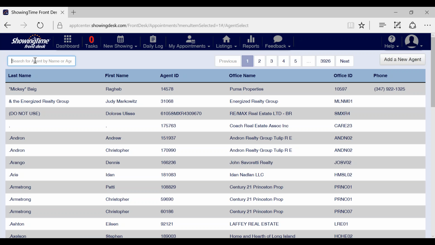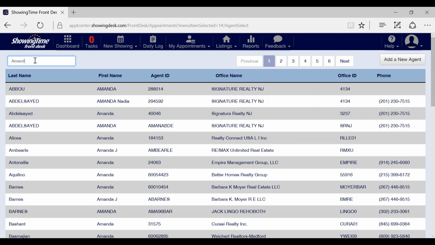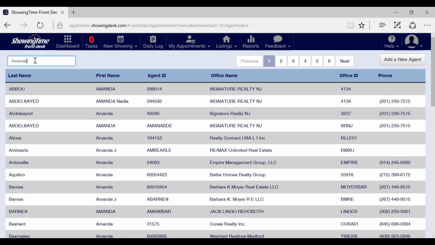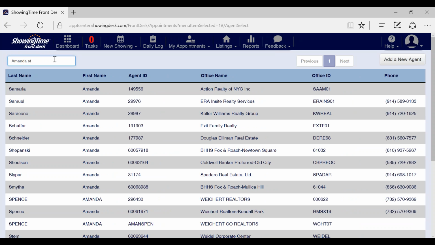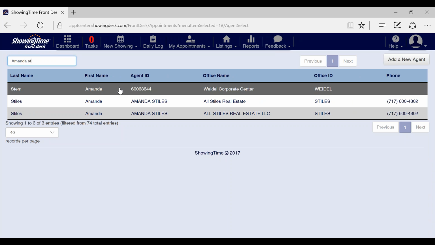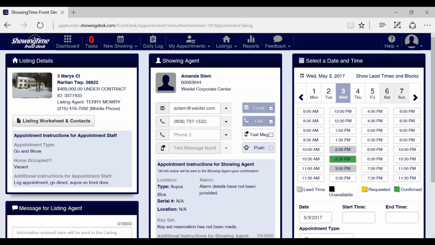And for that, you can then type in the name of the agent who's calling to make the appointment. Now, if you have maybe only the first name, you can type either the first name or the last name into the box. But if the first name provides you with a lot of results, you can then put a space and start to type the last name, which is, again, going to narrow it down the more you add in. Then you double click on the agent name who's calling to make the appointment for the showing.